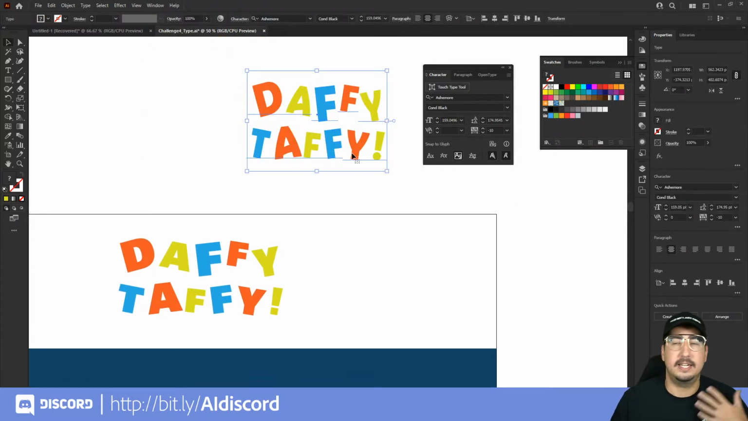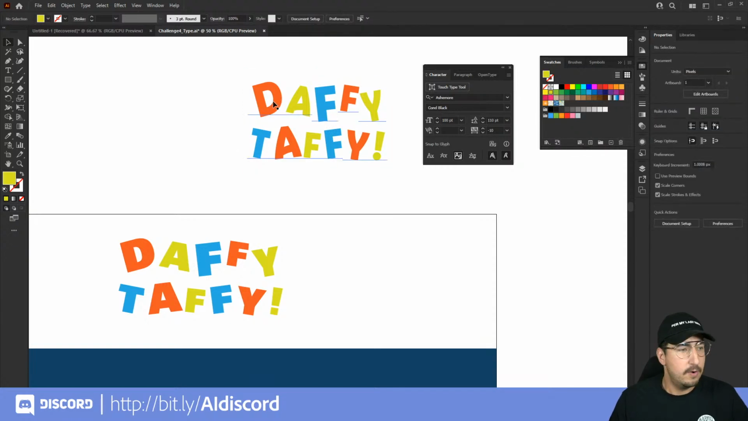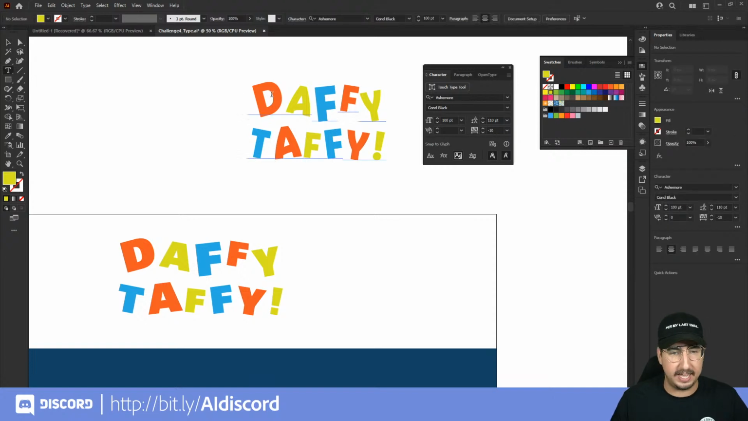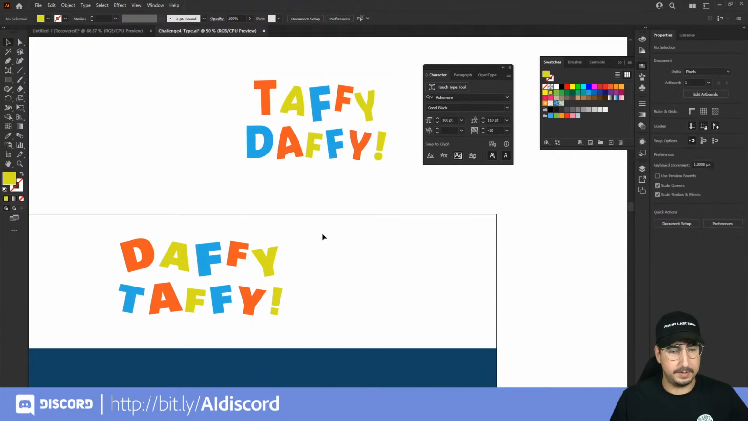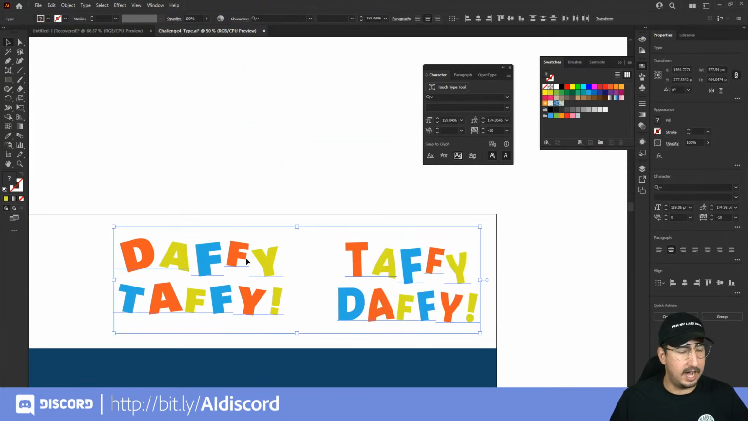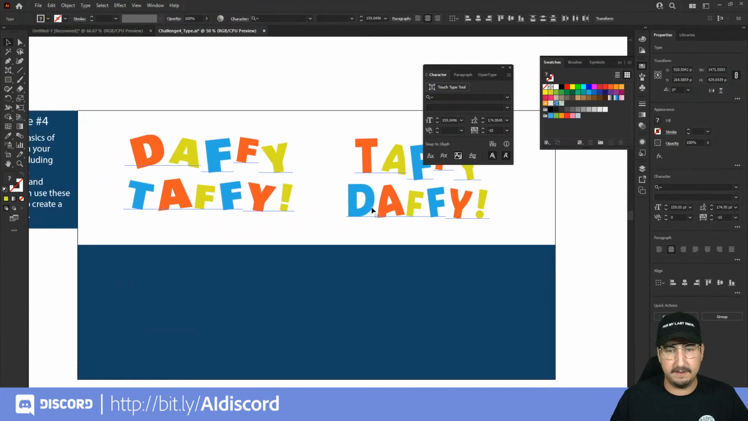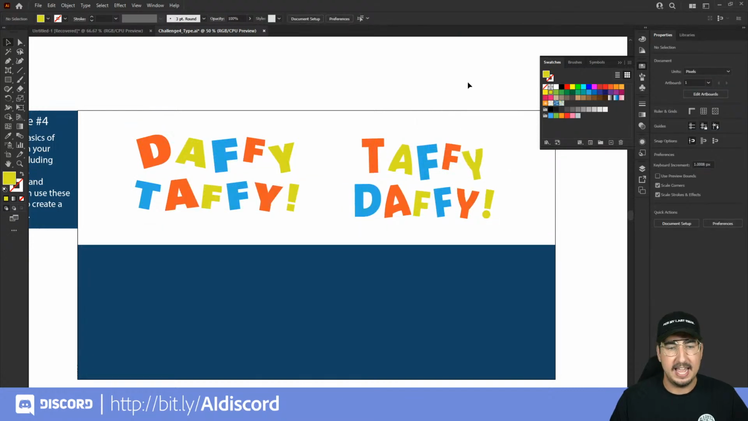And maybe we get feedback from the client, and instead they want it to say Taffy Daffy. We can simply come in here and grab the type tool again, select this and type in T for Taffy and then D for Daffy, change those around, and then come in with the Touch Type tool and make any other augmentations that we want to play around with this logo. Yeah, it looks pretty fun. There we go, works for me. So now we have a couple versions of this logo, very quick and very easy, using Adobe Fonts and using the magic of the Touch Type tool.